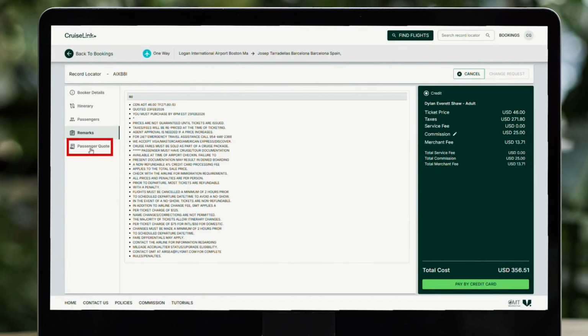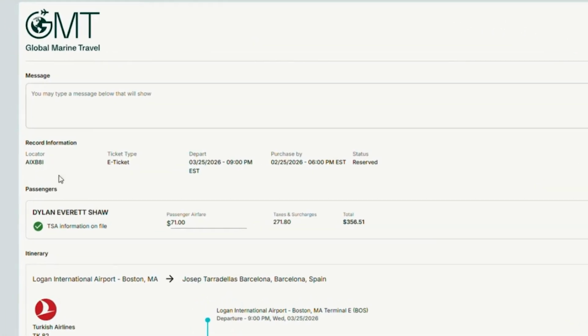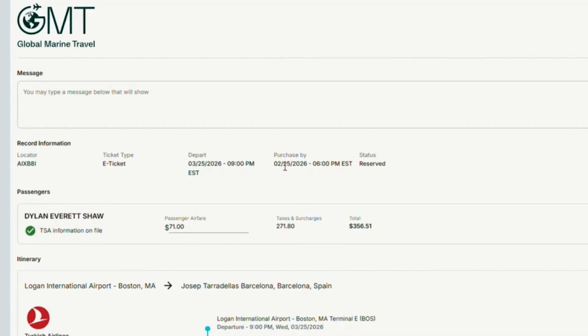If you need to send a quote to your client, select the passenger quote option. This will open a new browser window displaying all relevant details, flight information, purchase date, itinerary, and more.